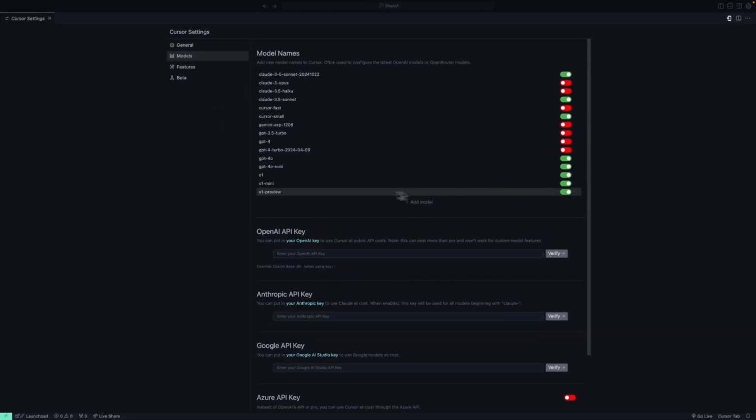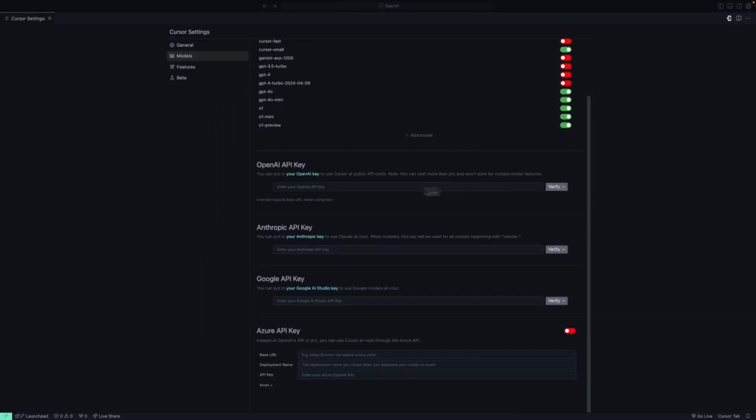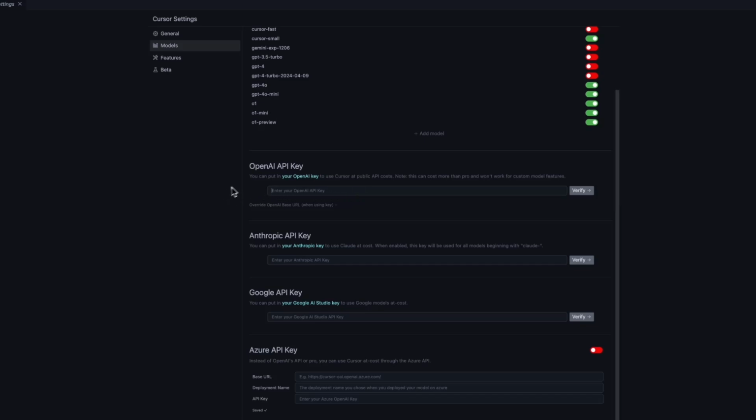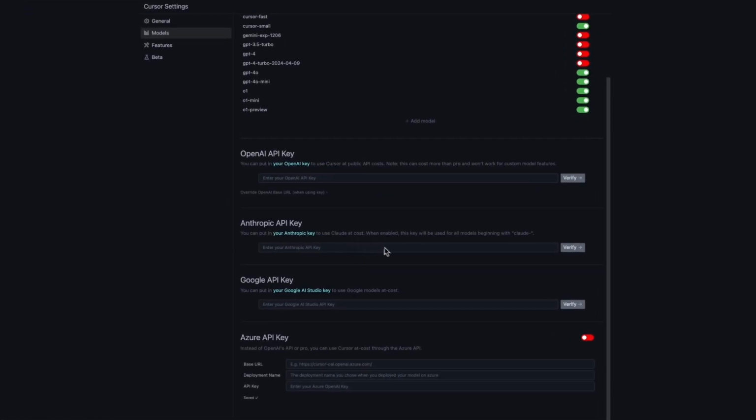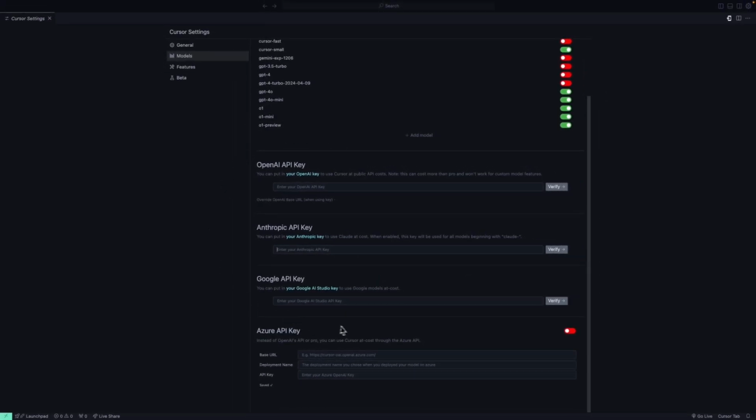Here you can see all the models that you can use. We have an OpenAI key, you can put it there. There's also an Anthropic key, you can put all this stuff, whatever you want.